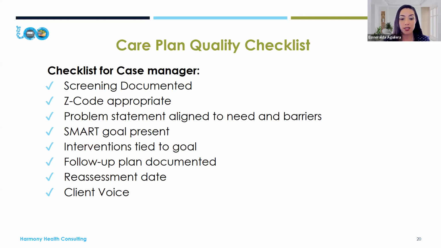And are your interventions based on and tied to that goal? So again, golden thread, we're trying to really tie everything together. Is the client's voice present? Are you indicating what they're saying is their priority? And if any of these are missing, then we have a break in the golden thread, which again affects the ability to provide clear documentation for audit purposes.